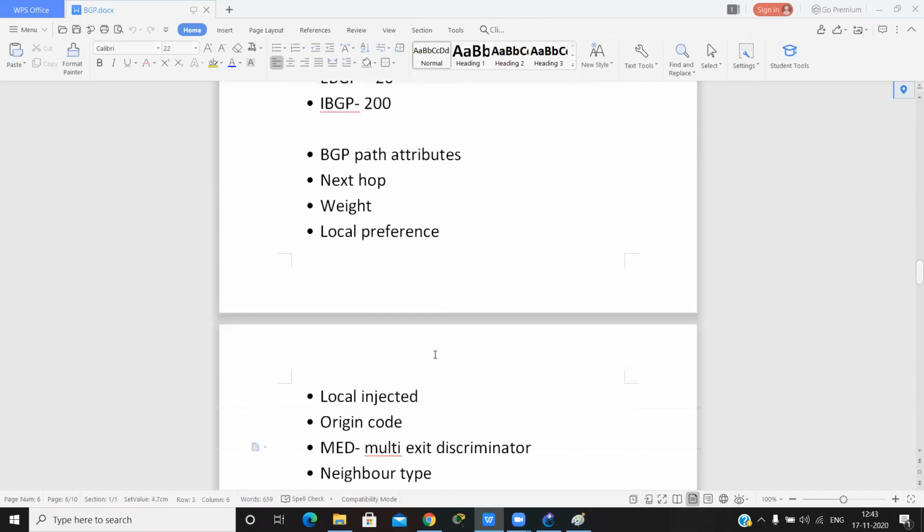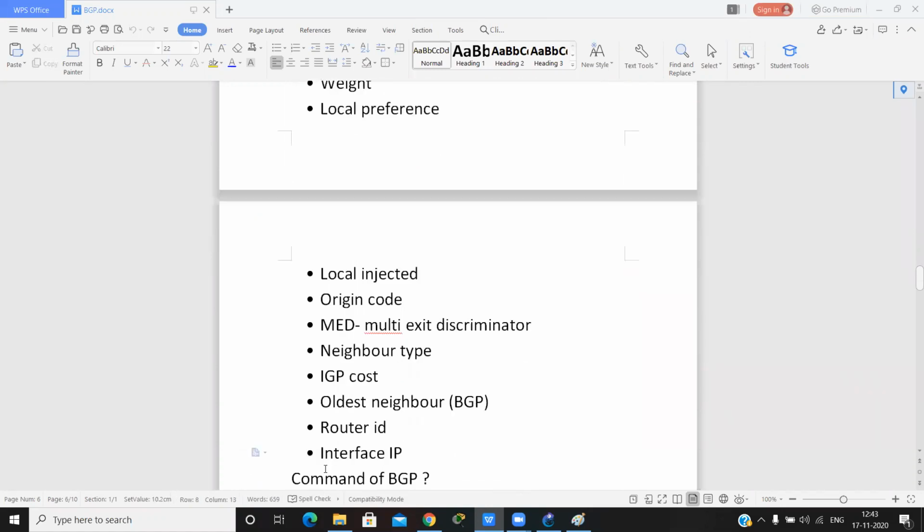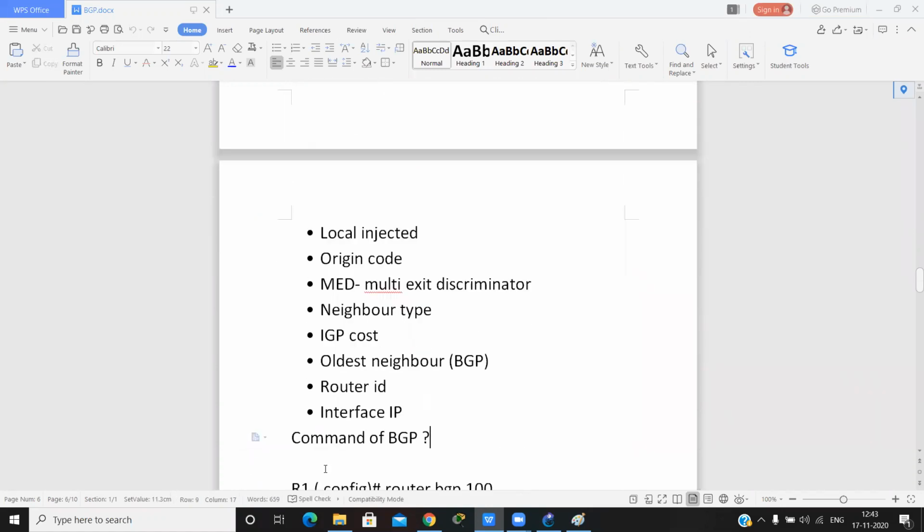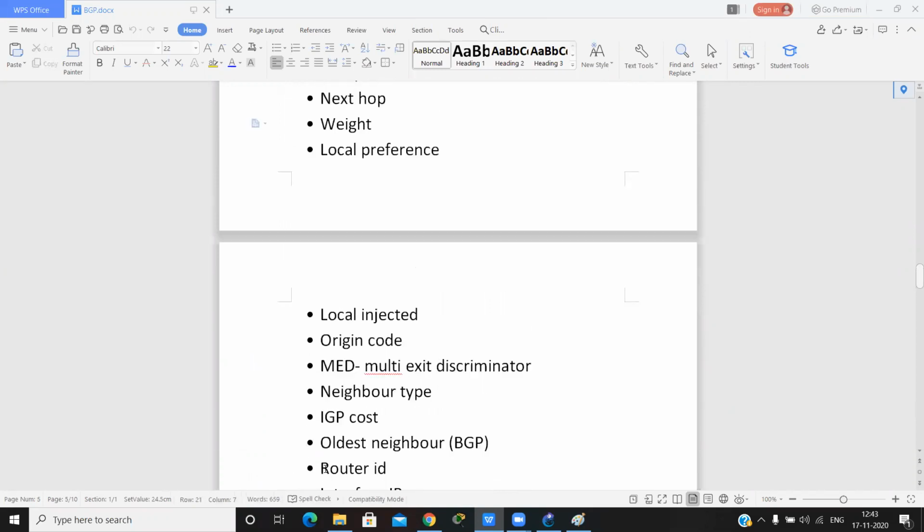Path attributes and local preference: local injected, origin code, MED, neighbor type, IGP cost, oldest neighbor, router ID, and interface IP. If anyone wants to learn about this, we can do one talk file regarding BGP path attributes.